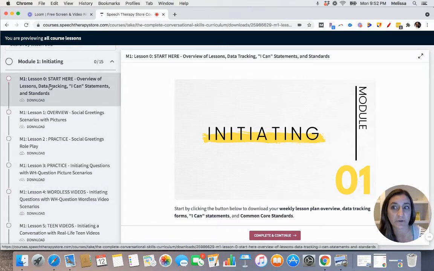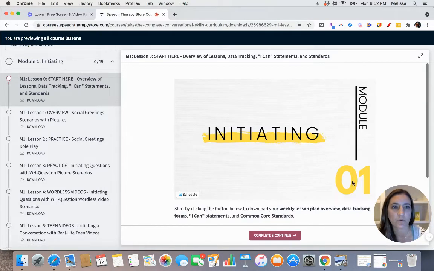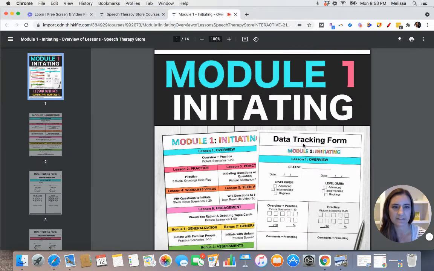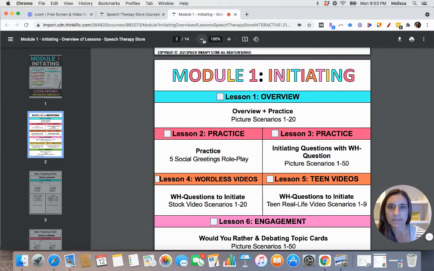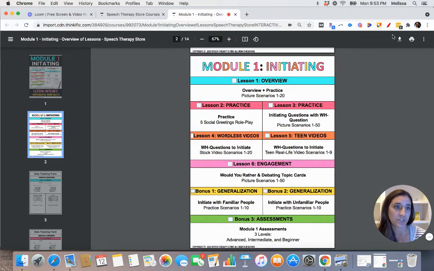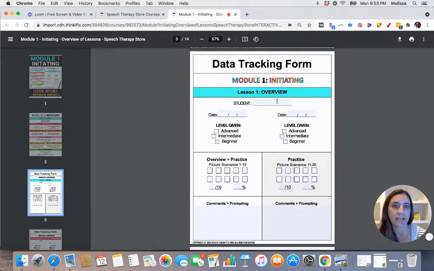This first lesson, lesson 0, is just to get you started with some data tracking. In each section, you just need to hit download in order to get the document. So here's lesson 0 for module 1. Let me zoom out so we can see a little bit better. What you'll want to do is download this worksheet onto your computer or into your Google Drive or whatever you prefer to use, just so you have it saved. These are all PDFs, worksheets, and everything is interactive and clickable. Every lesson has data tracking, so you can print out or save as many of these as you like.